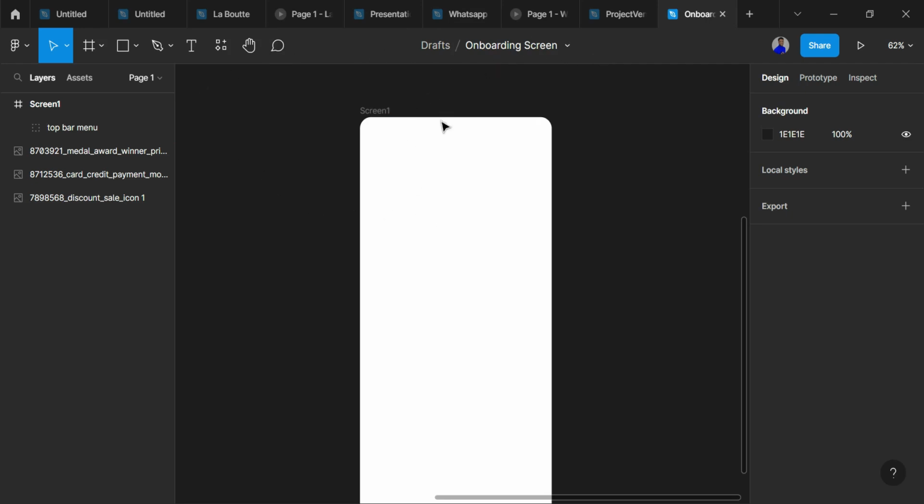After that, an onboarding screen is just a very simple screen that tells a little bit of what the application is all about. It's just to walk you through what the application looks like, right?